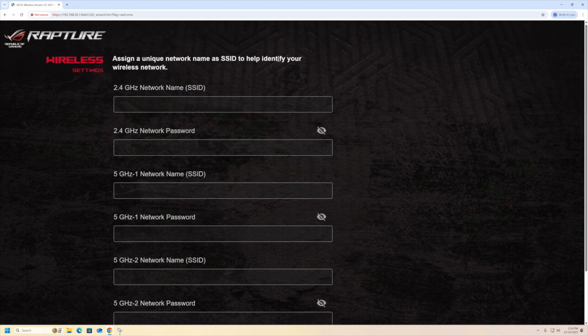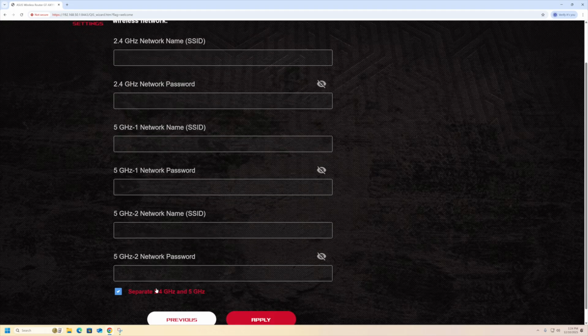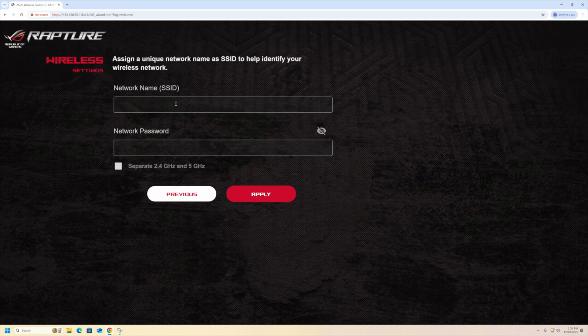Now this is where we can change our network name and password. As you can see, currently the 2.4 and the 5G networks are separated. I'm going to untick this just for simplicity's sake, so that they're both one network basically, and the router will decide which kind of connection to use for you at its own will.